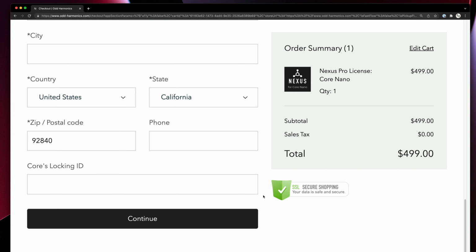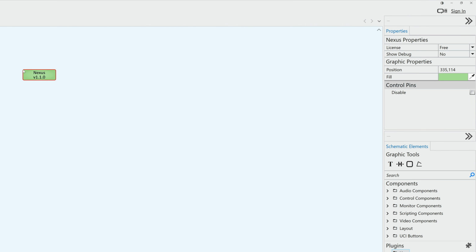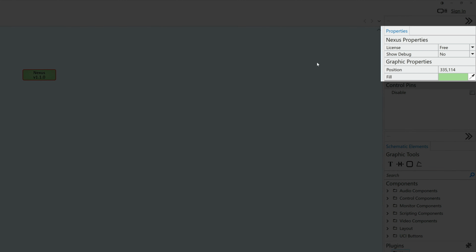Once you have the license key, installation is super easy. The process is the same whether you're upgrading an existing free Nexus or starting with a new Nexus. In Q-SYS Designer's offline mode, just select the Nexus component and set the properties in the top right. Choose Pro from the license dropdown and then enter in the Nexus license key. If you're using the Pro version on redundant cores, add the second core's license key here as well.